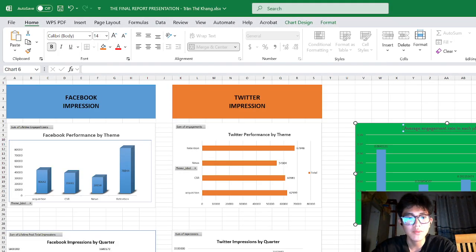Hello everyone, my name is Khang and my student ID is 075206009425. And today I would like to present my project entitled Facebook and Twitter Advertising Performance Dashboard.